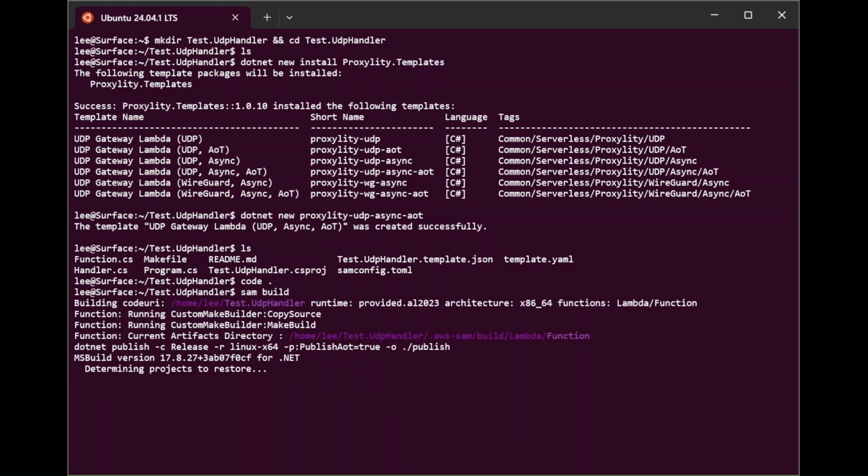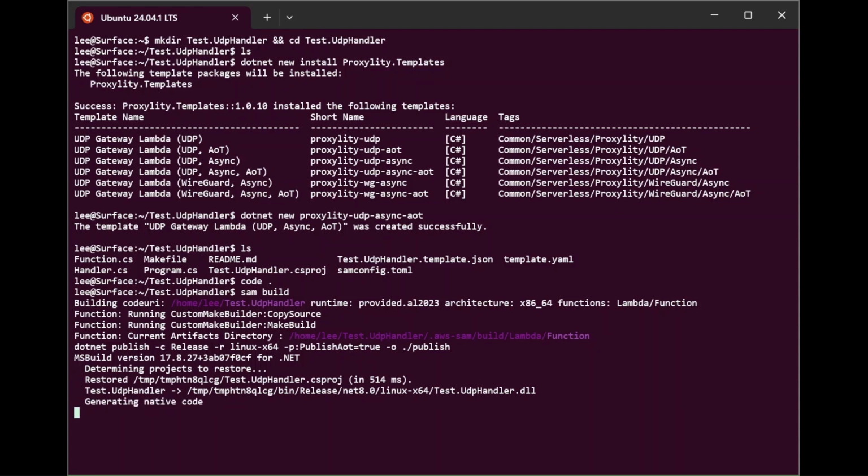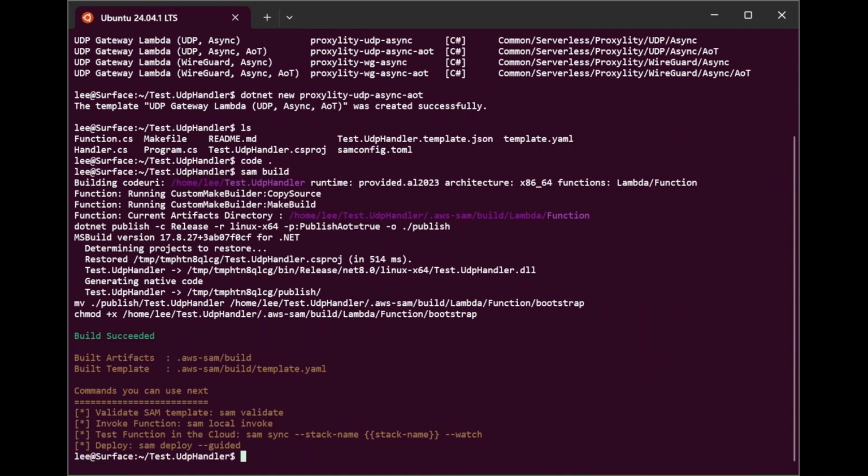The SAM build triggers publishing of the .NET projects, which will end with generating native code since we specified AOT. As you can see, it's doing that now. I've sped up the playback here a little bit to get through the native code generation. It's a bit slow. It takes a couple minutes of clock time. When the process is finished, the makefile produces a single executable file called bootstrap, and that's what's used by Lambda as the custom self-contained runtime.